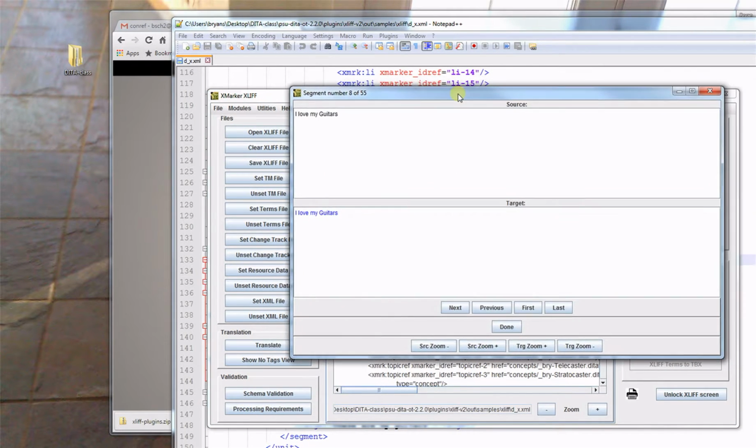Okay, so in this case, it pulls up that first unit. So what I could do is I could actually translate this to German. In this case, I'm just going to put a little ZZZZ dash, and I'm going to be done. I'll zoom in a little bit so we can see that.